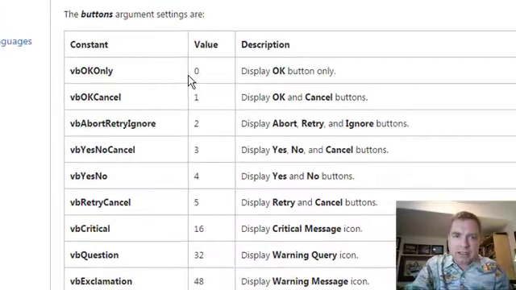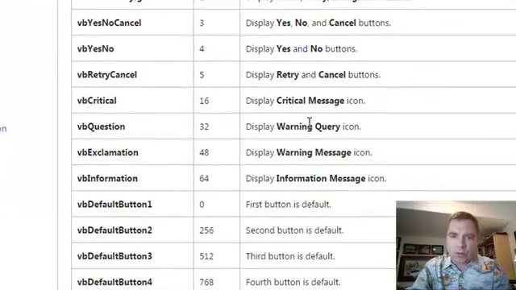What it does is it says, okay, your first choice is, what do you want the buttons to say? Do you want an OK only? Do you want OK and cancel? Abort, retry, ignore, yes, no, cancel, yes, no, retry. Here are your options from 0 to 5. Then you can say, all right, what do you want next to that? You can get a critical message icon, a warning query, a warning message. That's the one we're doing, is warning message, and an information message.